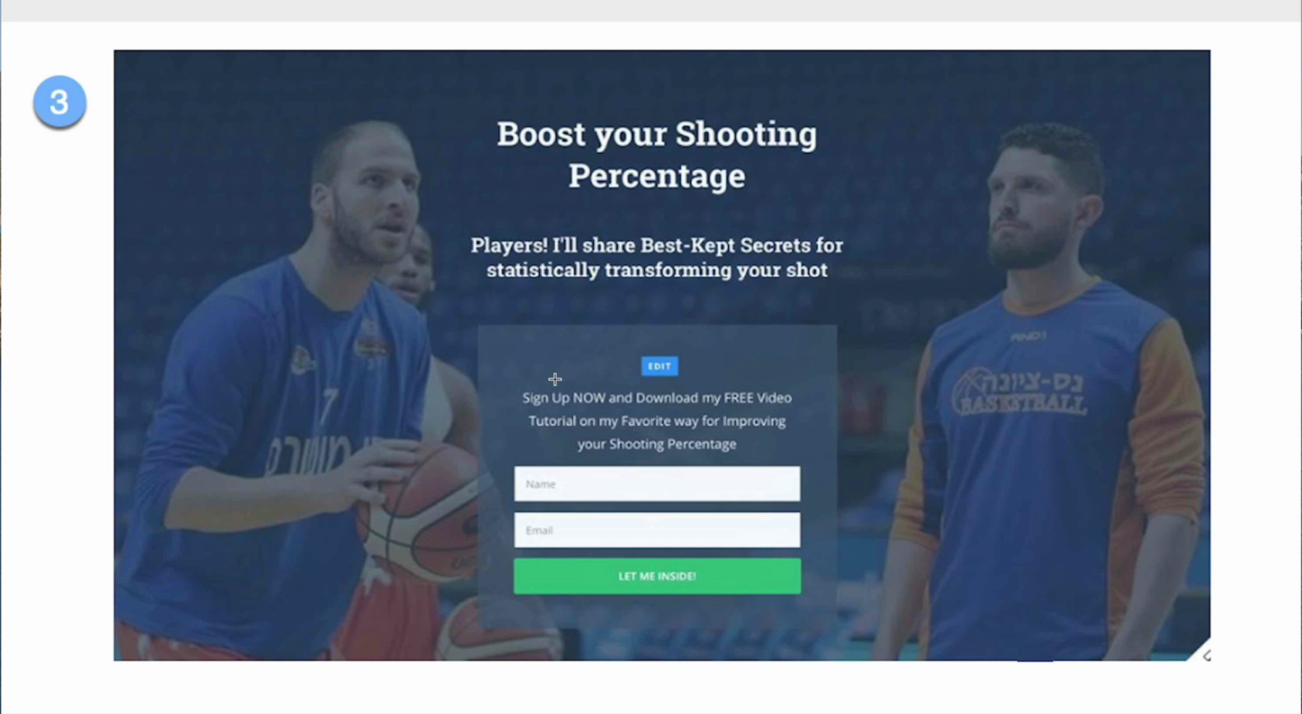Your landing page is about transformation. It's about the promise you're making right there on the page. It really has nothing to do with what you're giving them. Like this stuff down here, for the free video, has nothing to do with why they're giving you the email. It's cool, but they're giving you the email because they're going to get best kept secrets. They're going to improve their shooting percentage, and that's it. That's the reason why they're doing it.